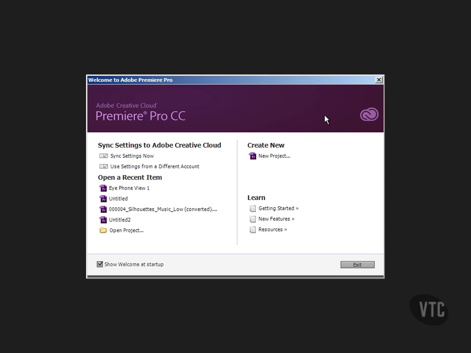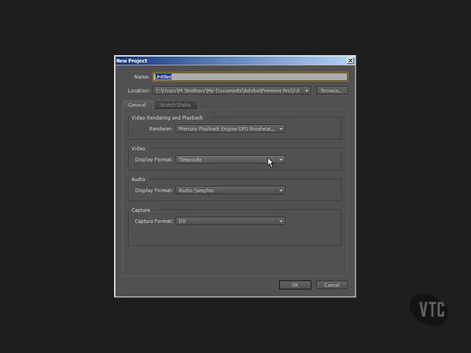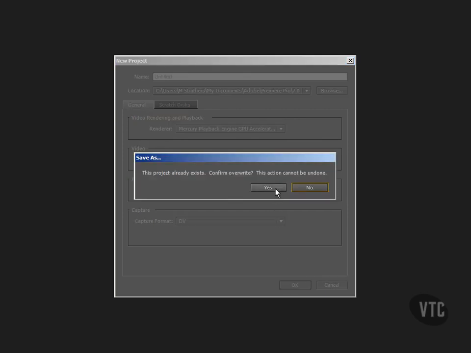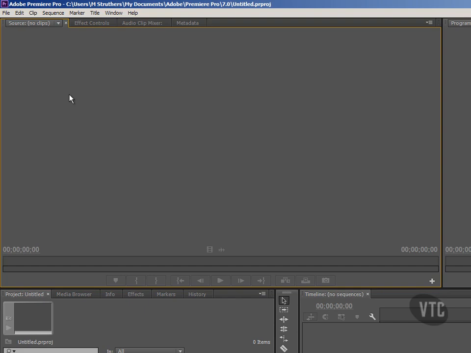To be able to do this, I need to create a new project, so I'll click on the New Project option here. Now for this example, I'm not too concerned about setting up these different parameters. I'll leave them all at the preset, so I'll hit OK. Now simply because I've already got a project called Untitled on my system, I'm prompted about this. Do I want to overwrite it? Well, I do, so I'll hit Yes. OK, all set up with a new project.